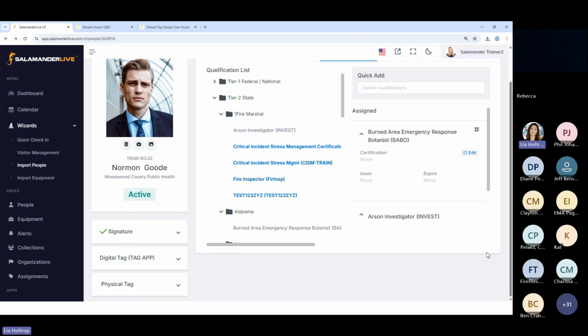Now, when you go into the track app and view the profile, you'll be able to see all of the qualifications, whether encoded or not, because the track app is always connected to SalamanderLive. You'll see the full, entire list when you view the profile within the track app. So whether that person has 50 qualifications on their profile, you'll see every single one listed, but it's only going to verify those 10 or 15 qualifications that are encoded.